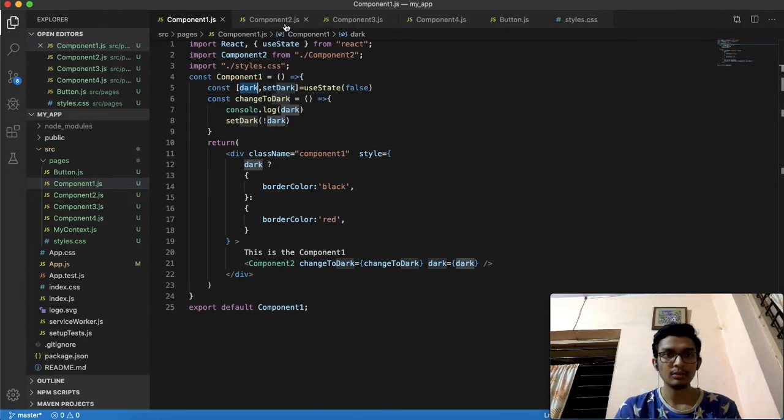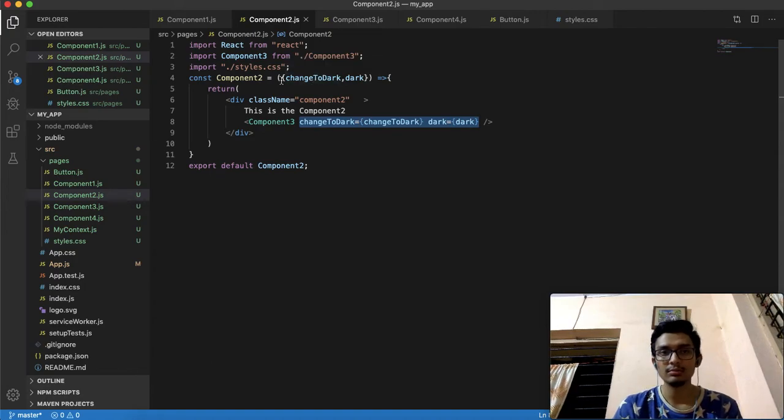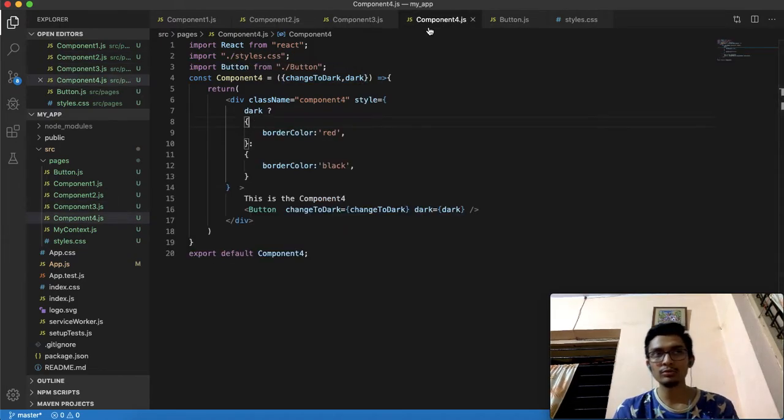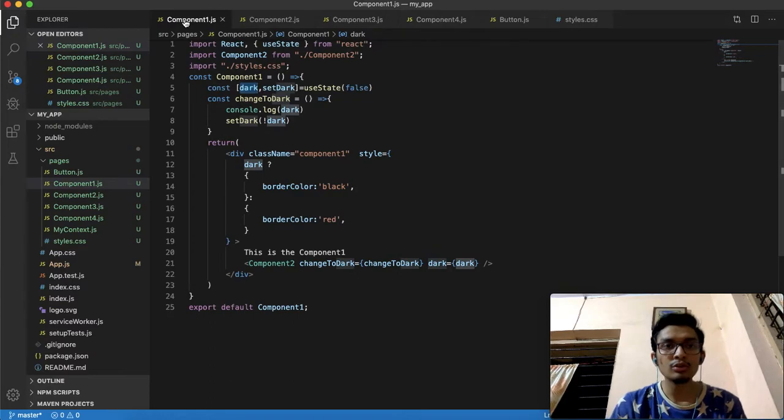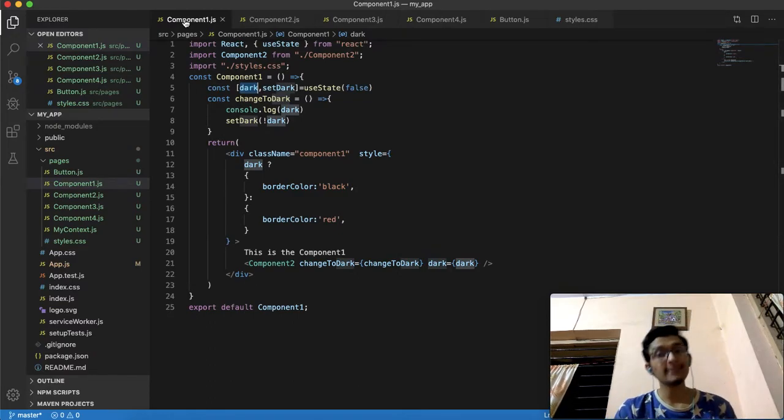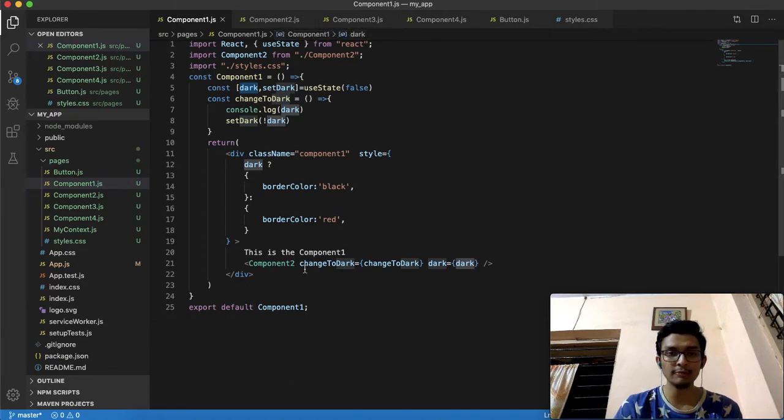Component 2 is not using the props, it has no use of them, but still I have to pass them down through it. So when the number of components gets larger and larger, it becomes very difficult to handle the props. It becomes quite confusing. To avoid this, context was introduced. What happens in context is we don't have to pass these values as props. Let us see how we use it.